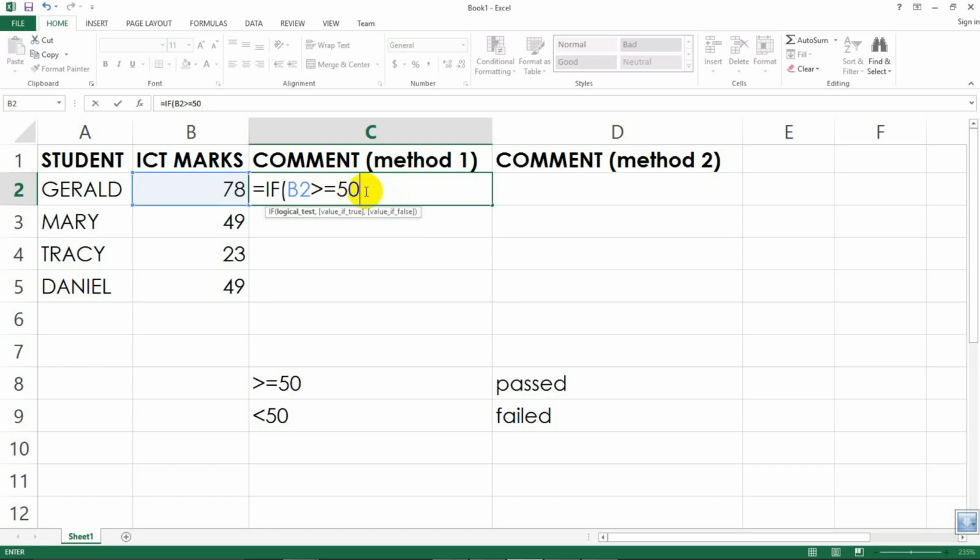So after it finds out, that's where now you have to put a comma, and then you place a value to return. It can be a text, to show you that the value that has been written in cell B2 is true, yes, it's greater than or equal to 50, or it's below 50.